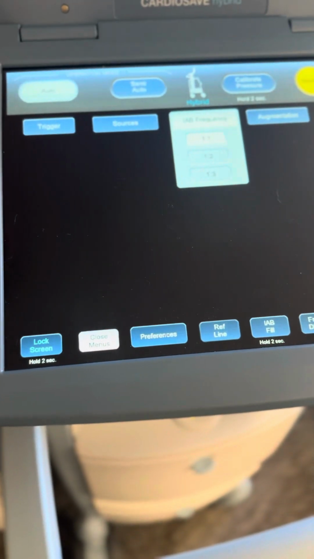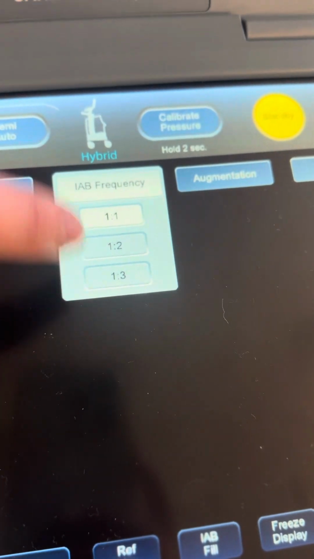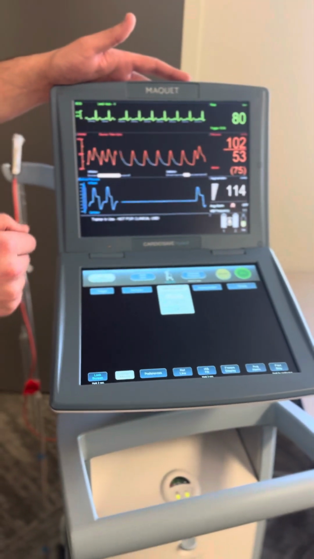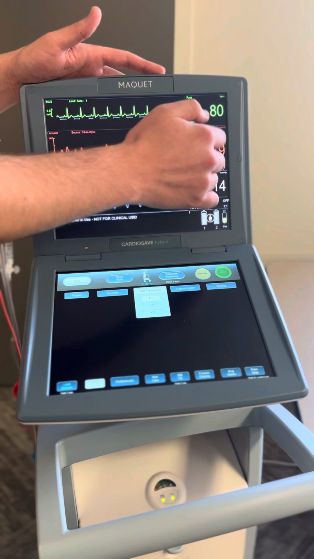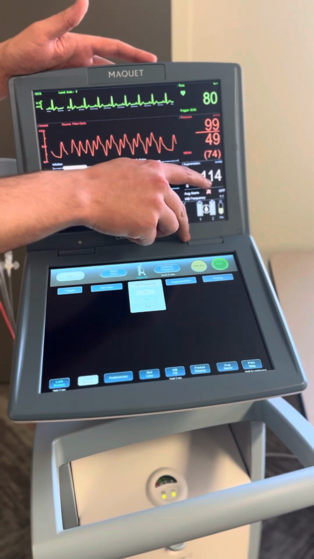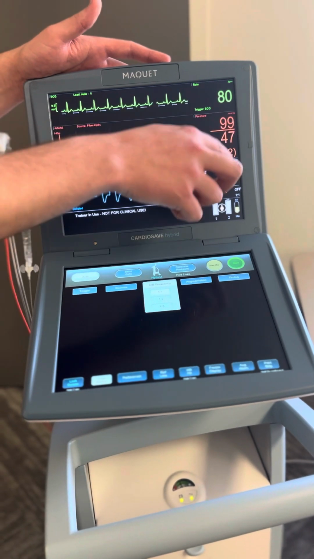This is what you will have to change, is the frequency. So you can do 1-to-1, 1-to-2, or 1-to-3. So I can start it there. And you can see right now we're in 1-to-1. You have your patient's blood pressure, and there's that augmentation I was telling you about. So that's higher, so that's good.